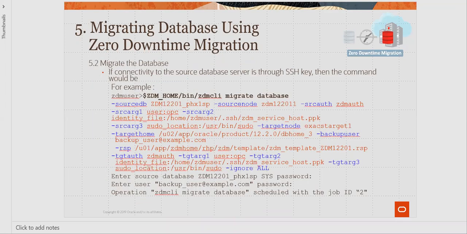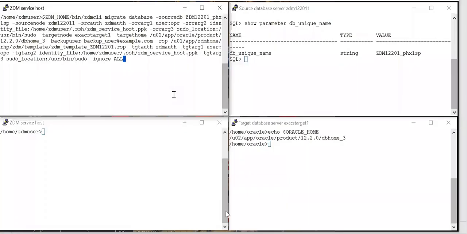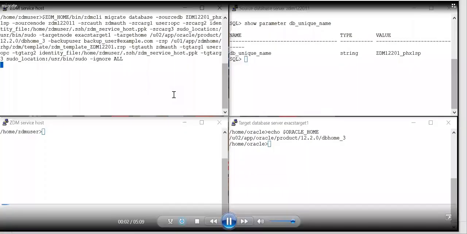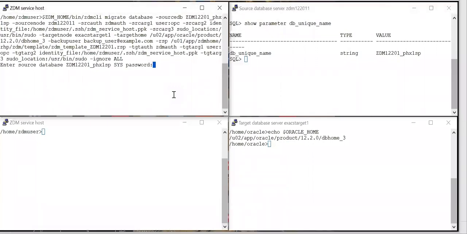For migrating the database, if connectivity to the source database server is through SSH keys, submit this command. Let's move to the demo now. For the prompts, specify the source database sys password and the object storage user Swift authentication token.